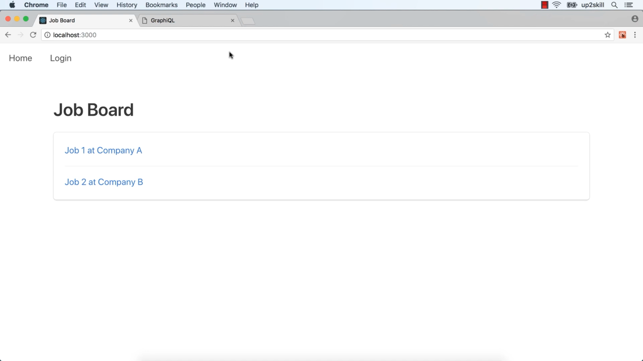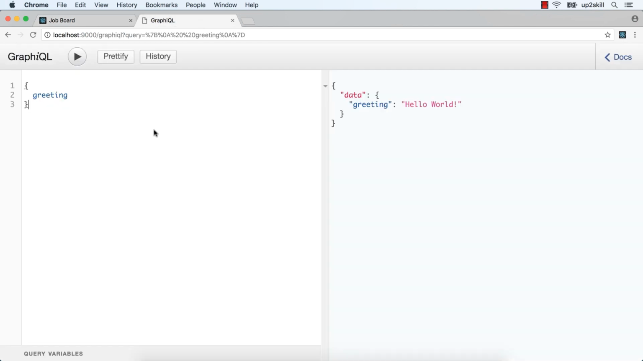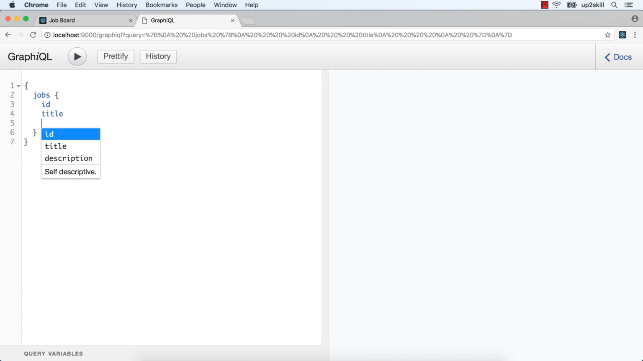Now let's go to our graphical tool, delete the old query, and I'll also refresh the page so that it loads the new schema. Good. Now if we write a query, we can ask for jobs. Since jobs returns an array of job objects and each job has multiple fields, we also need to specify which fields we want inside curly braces. Let's say we want the ID, the title, and also the description.